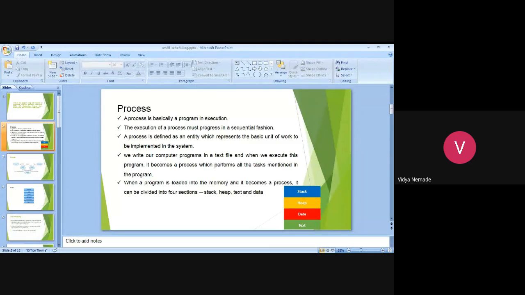So first we will see what is scheduling algorithm, what is process. Okay. Then we will start. Then we will see the actual implementation of the FCFS scheduling algorithm. So first we will see what is process.